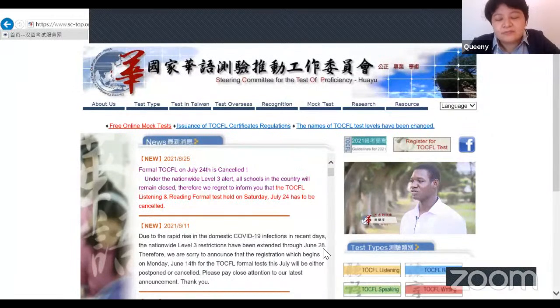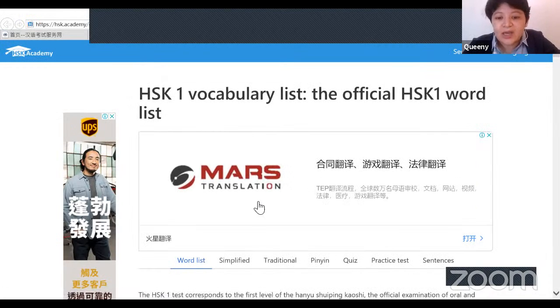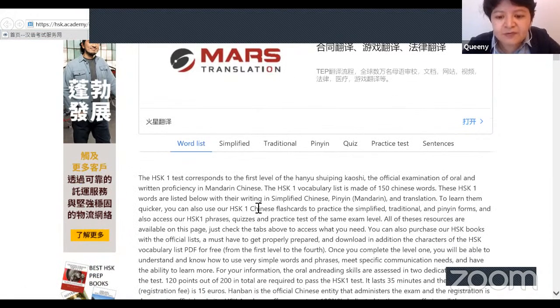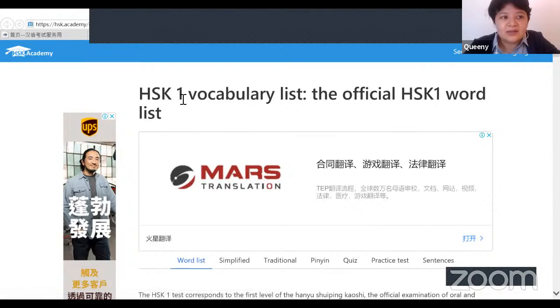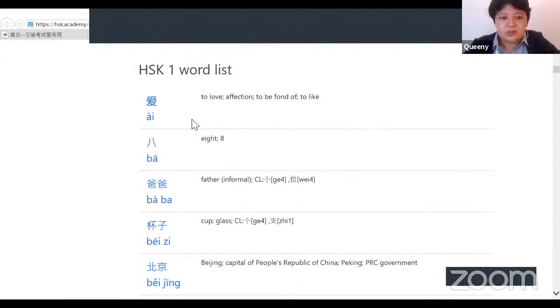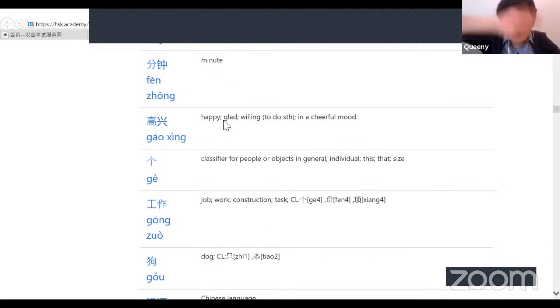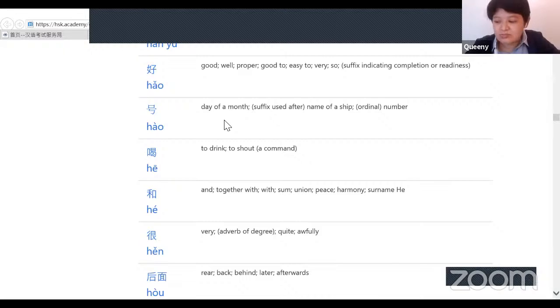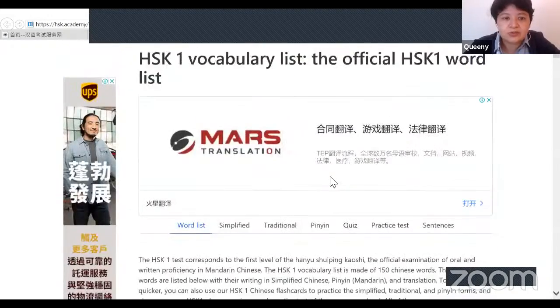Like I said earlier, for HSK, each level always requires vocabulary, right? Remember, earlier I said that for HSK 1, you need to know 150 characters and vocabulary. You can get it online at HSK Academy. This is the word list. If you know all these words, then you are good to go for the exam. The exam will not have more than these words. So make sure you know all the words, then you will be fine. This will be important to help you remember vocabulary. Not only level 1, you can do levels 2, 3, 4, 5.